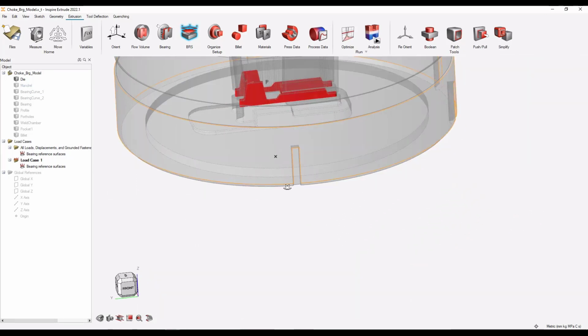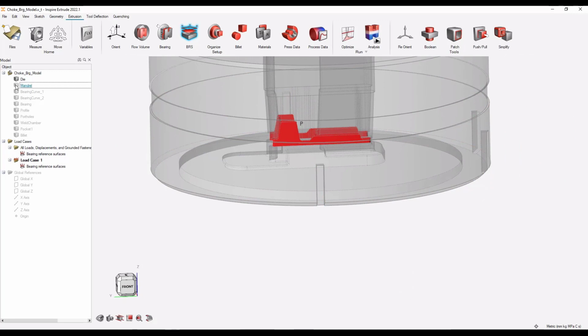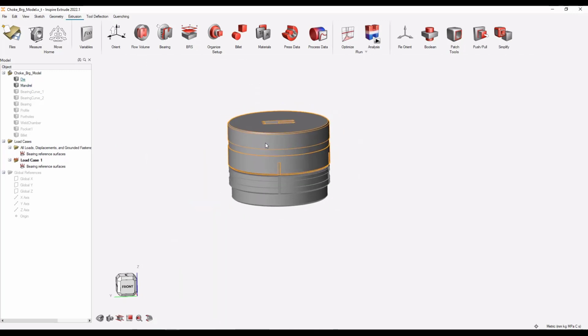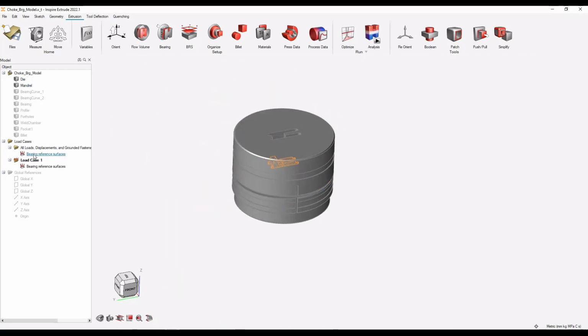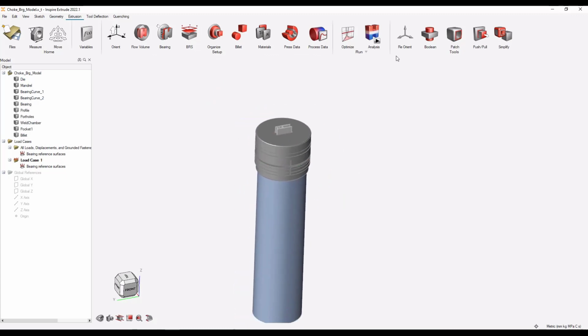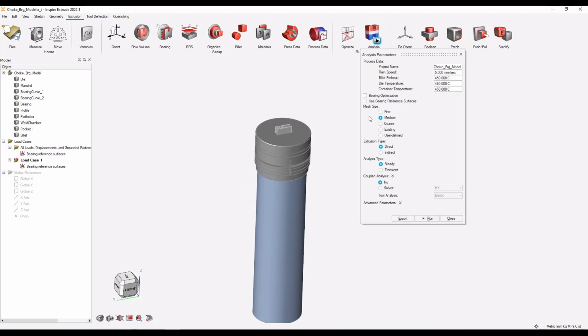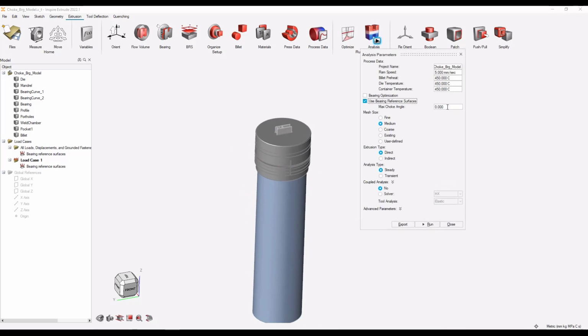Use the bearing reference surfaces, and once you select that, you're good to go. So you have selected the bearing reference surfaces and all the setup is completed. Now you can go to the analysis and use this option of use bearing reference surfaces. You can give the maximum choke angle that you have given, or maybe you want to predict, let's say 5, and then you can run this analysis.